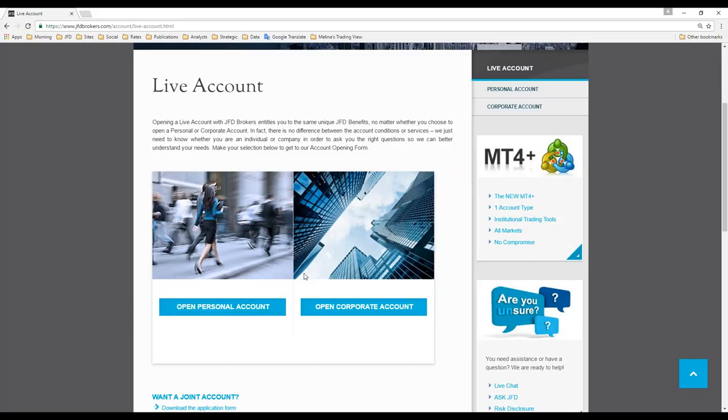Once you complete the online application form, you will receive an email with the Live Account link. When you click on this link, your account will be activated and you will receive another email with the link to download the platform. Once you have submitted the necessary documents, we will review them, open your live account and send you your login details via email.